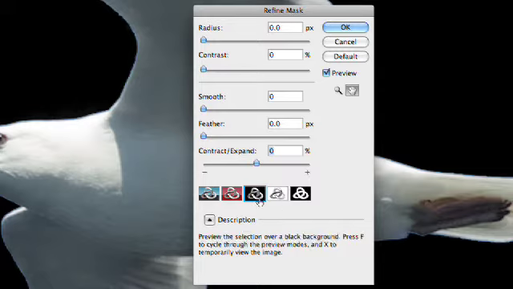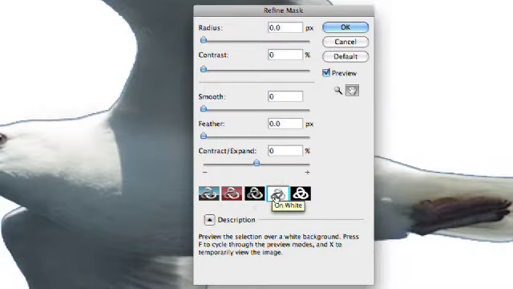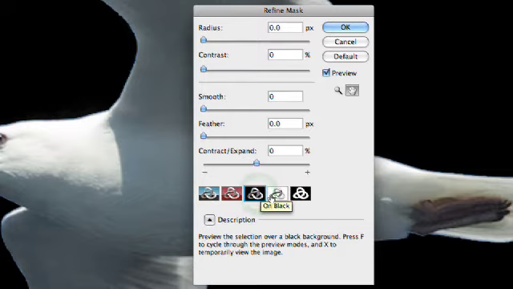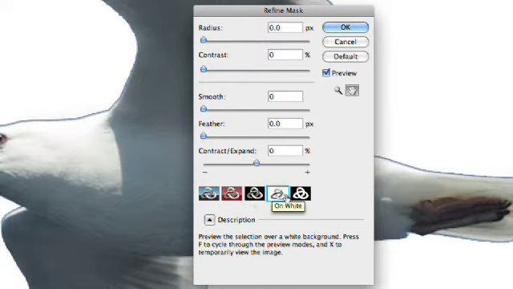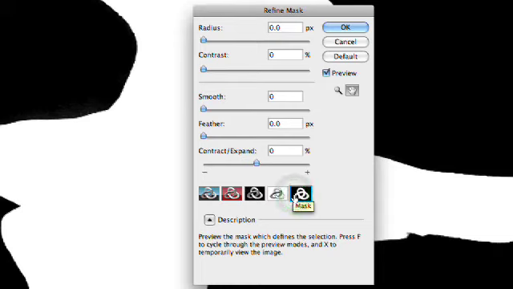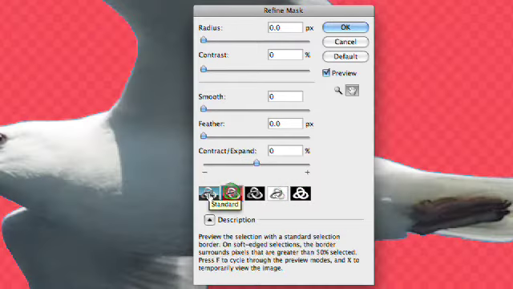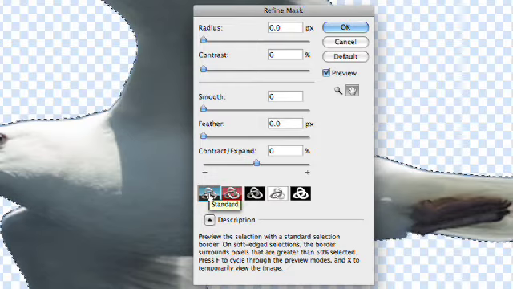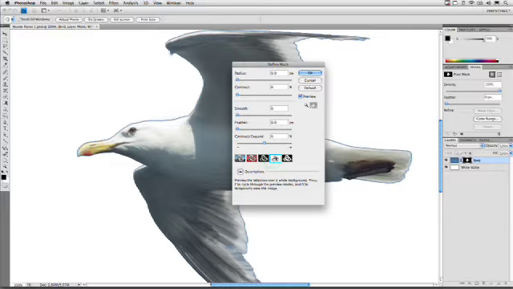Now, we have the ability here to look at this different ways. We could say, show me the mask over black or over white. This makes it really easy to see that fringe. Over black, I didn't see it as much as I did over white. We can also take a look at just the mask itself, looking at its softness or edge, or view this as quick mask or an actual standard selection. For this particular image, viewing on white is going to make it a lot easier to see when we have a clean selection. There we go.